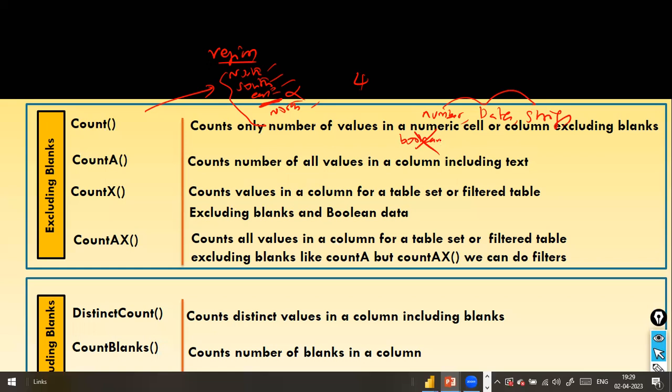If you have a column, for example, customer status, active or inactive, true or false, Boolean values, in that column it will not work, it will throw an error. But the COUNTA function, the A stands for all data types. It works with all these three plus Boolean.